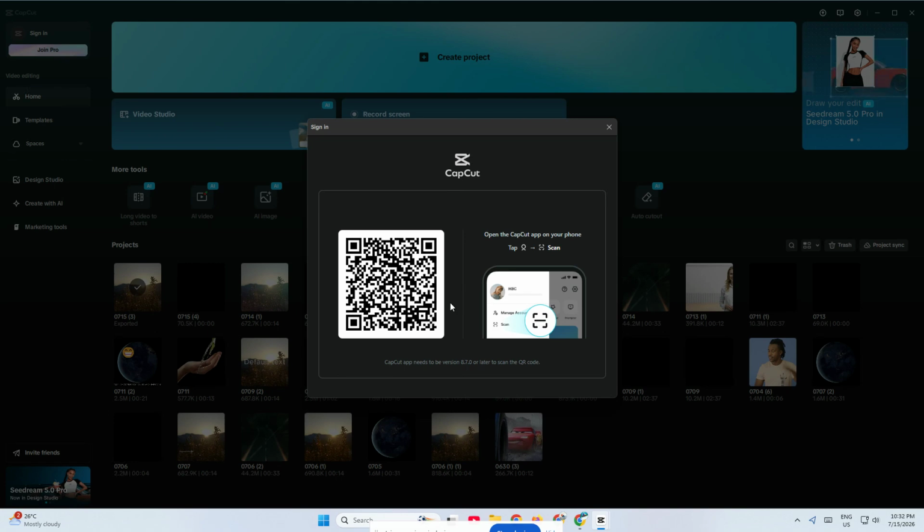If you don't see the QR code right away, make sure you're on the correct sign-in screen and that your internet connection is stable. Sometimes the app may take a second to load the login panel, so give it a moment and try again if needed.